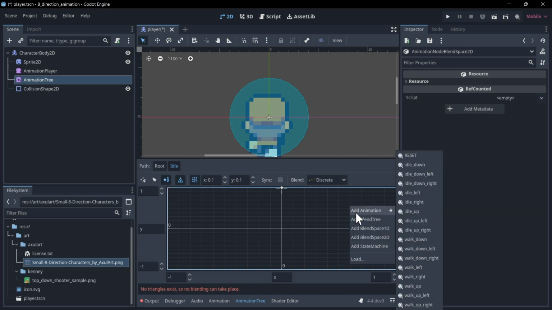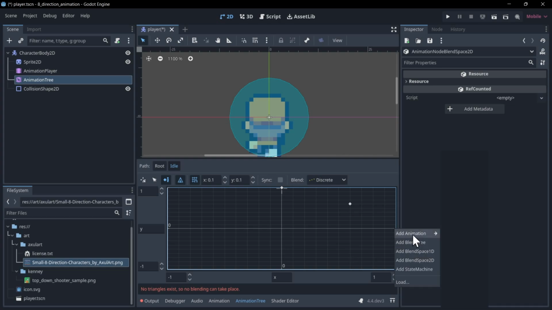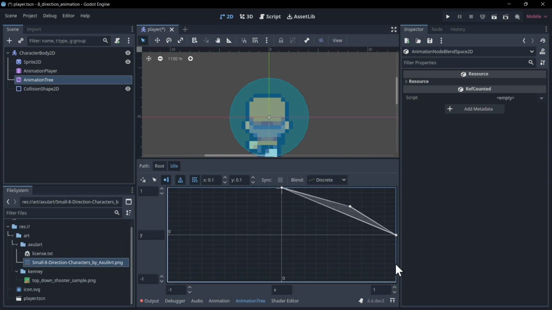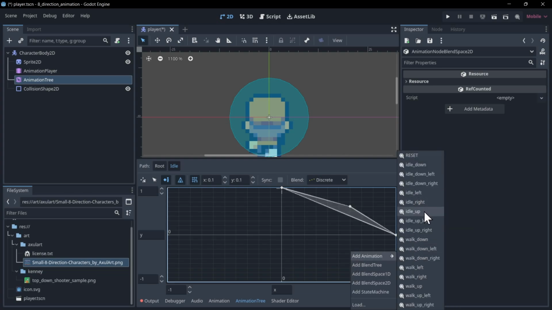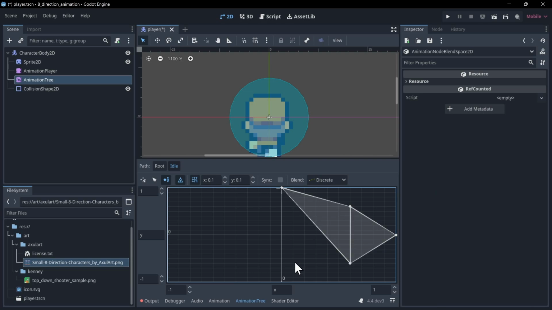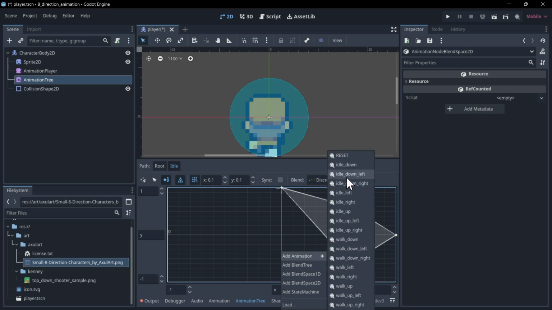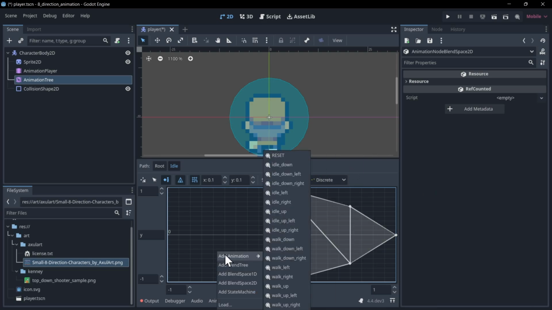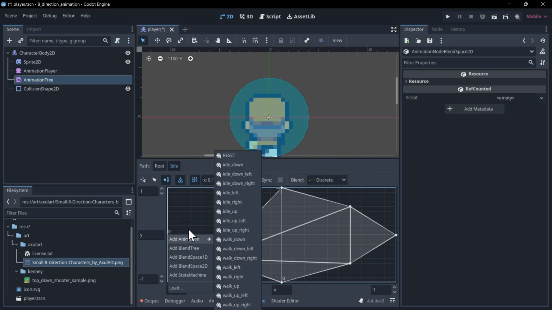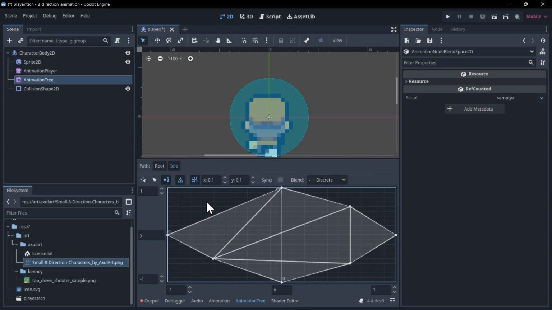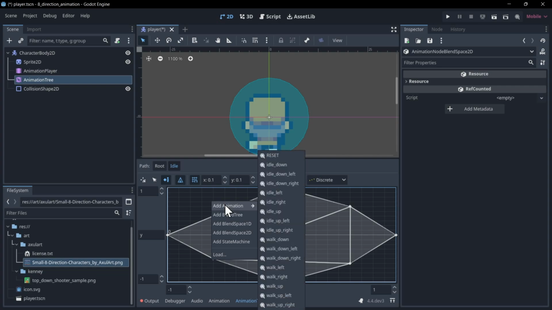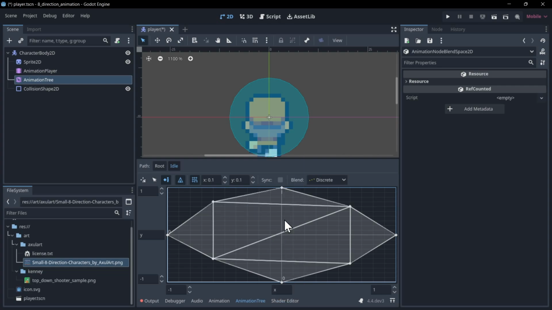So roughly we'll put somewhere around there for testing purposes, idle up right, and then we have over here idle right. Then we're gonna go around here to have idle down right, then down here idle down, roughly right here idle down left. Over here, idle left. And then roughly about right here, idle up left.